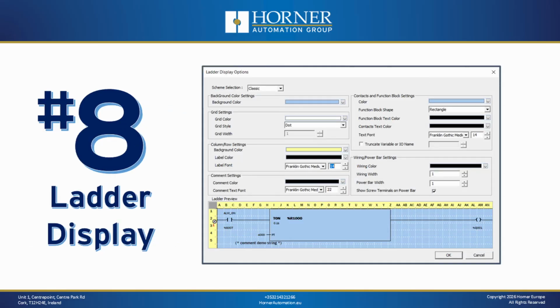At number 8, we have Ladder Display. This menu, shown on the right, is accessible from the Cscape Settings menu. It gives you full control over all the colors, fonts, function block shapes, line widths, and more, allowing you to customize Cscape 10 to your liking.